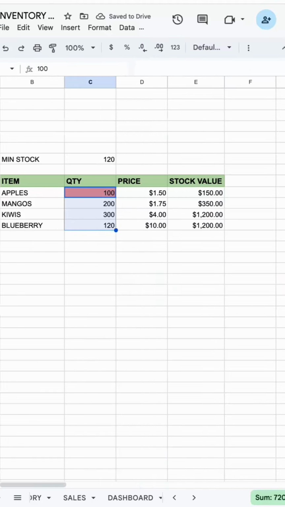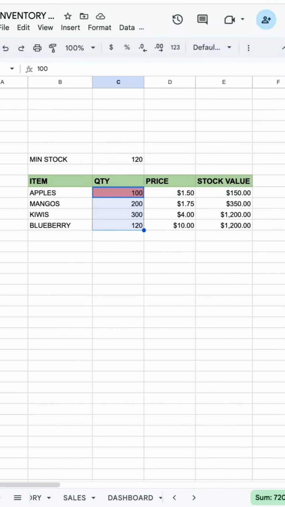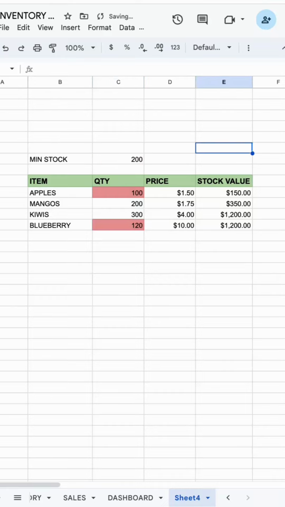So here you can see wherever the stock quantity is less than 120, I'm automatically getting it highlighted. If I go and change this minimum quantity to 200, then automatically you can see wherever the quantity is less than 200, it will highlight in red color. So this is how you can track your low stock in your inventory.